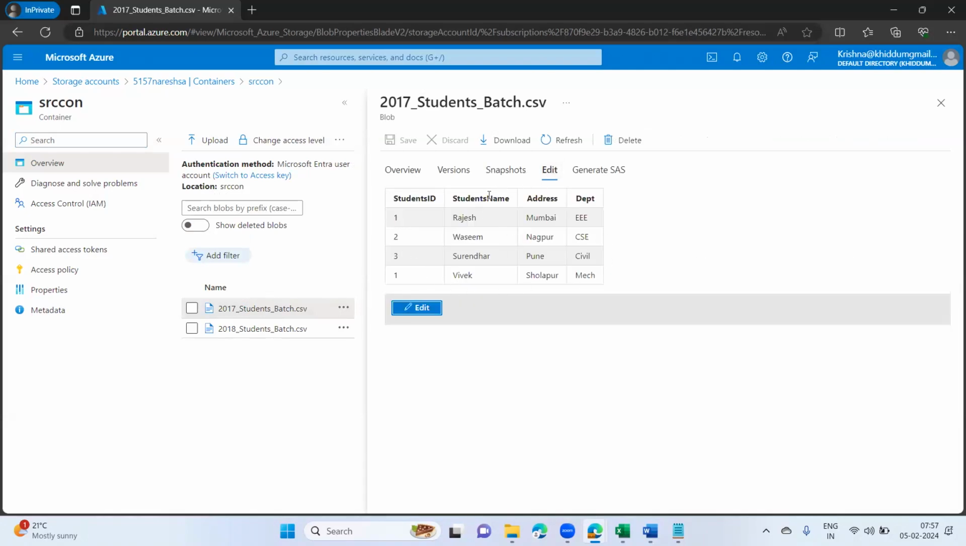Guys, initially he was not able to see the storage account itself. We have given him storage account level access. Then next he was not able to see the files inside the storage account. Then we have given him blob reader level access. Then he's able to see the files also.